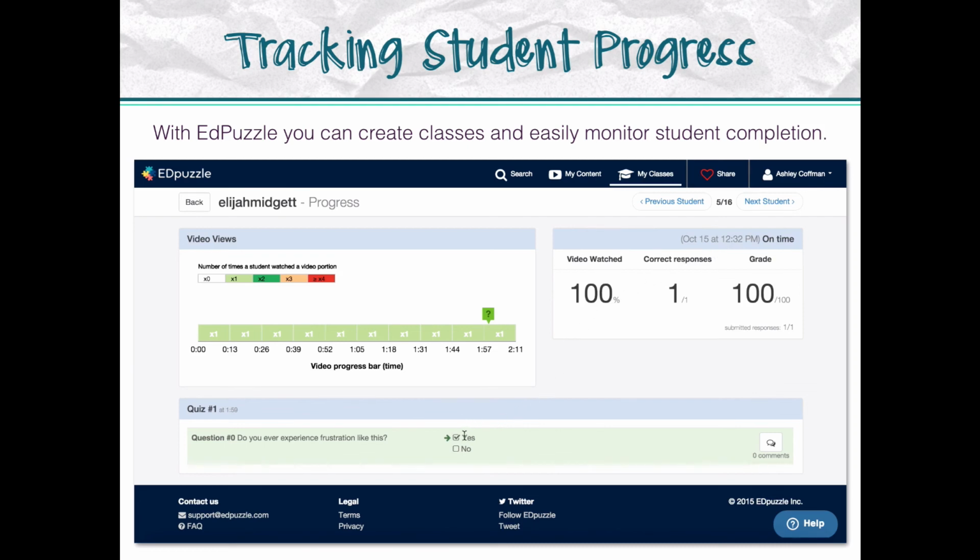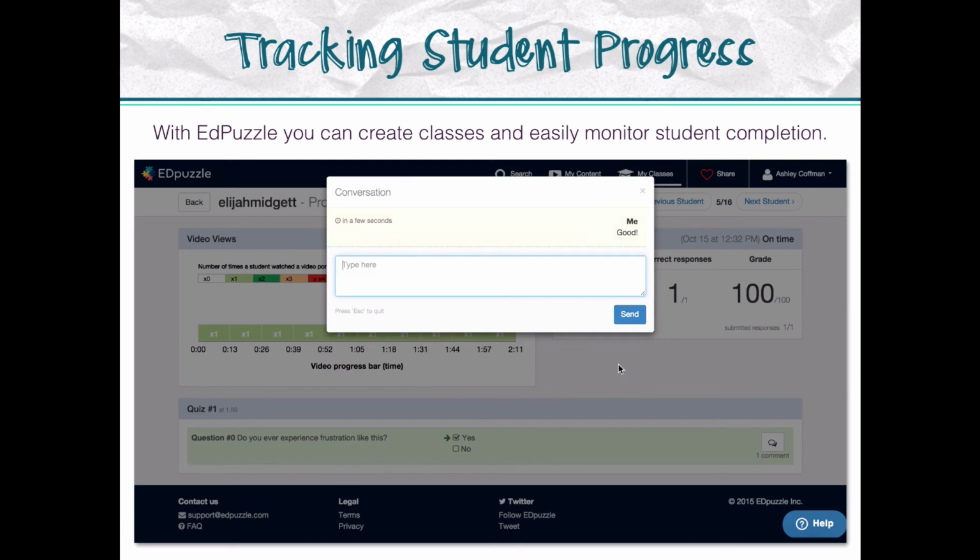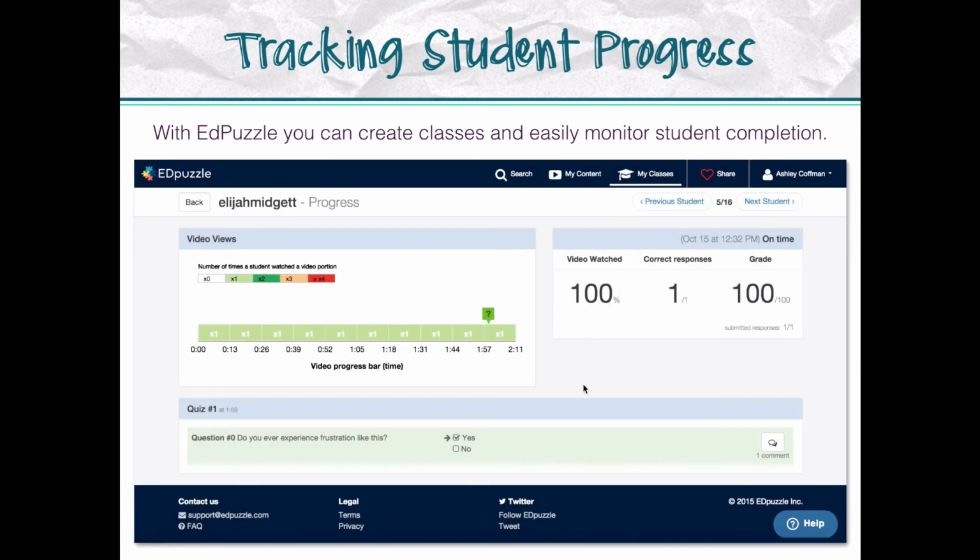And then down below, you'll see a list of all the questions and their responses for each one. And I can comment on each individual question. So I'll type in "good" and send that to the student. Now I can go to the next student and view their individual results as well.